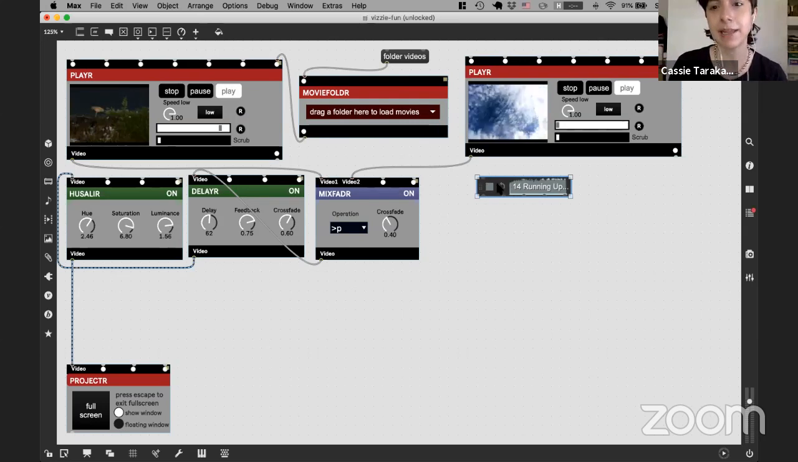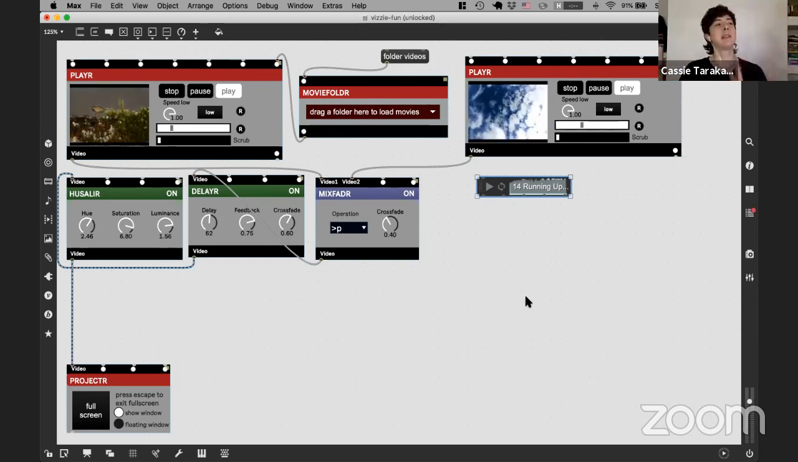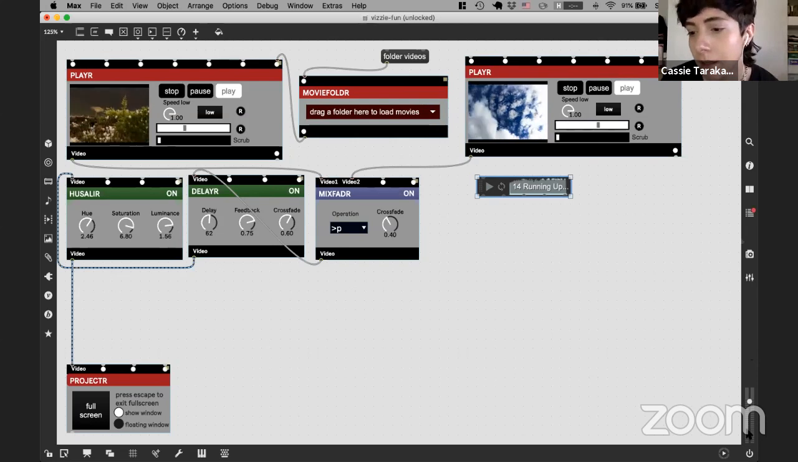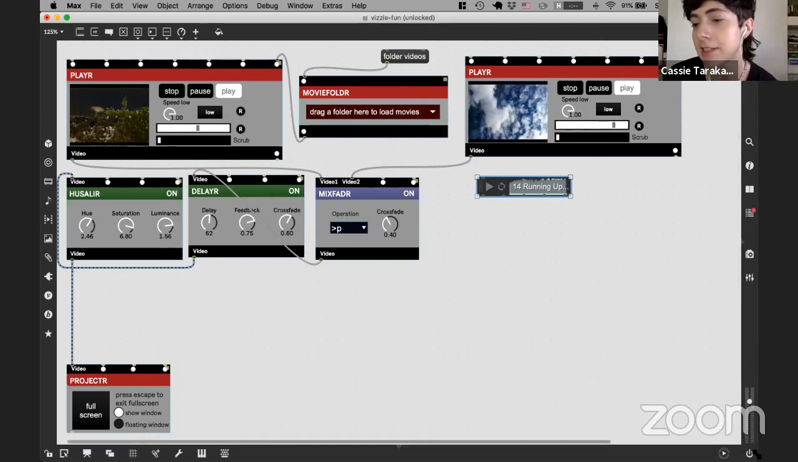Okay, so I have this thing playing. We'll see that it's not doing anything. We can't hear any audio. That's really annoying. So the first thing we need to do, if you want to have any audio, is turn audio on. There's this thing in the lower right-hand corner that says audio on off. And you'll know that it's on when it's blue.